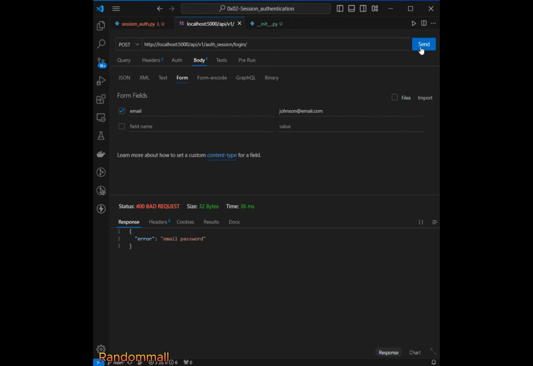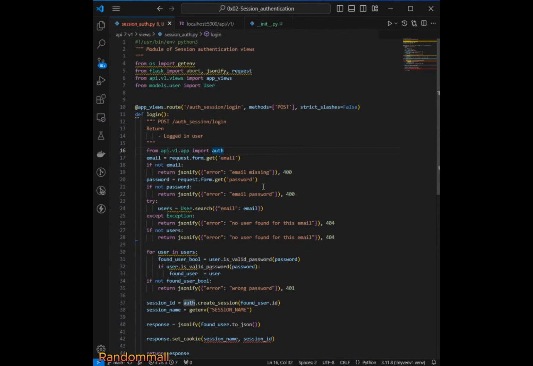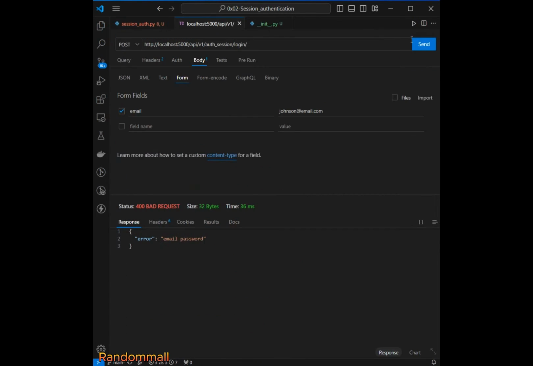then if I go for send, say email password, I think I made a mistake somewhere. This should be password missing. So if I do this again, getting password missing, and then if I should pass password, let's see, there is no value. My password is what? Johnson. And then if we send this, no user found for this email.